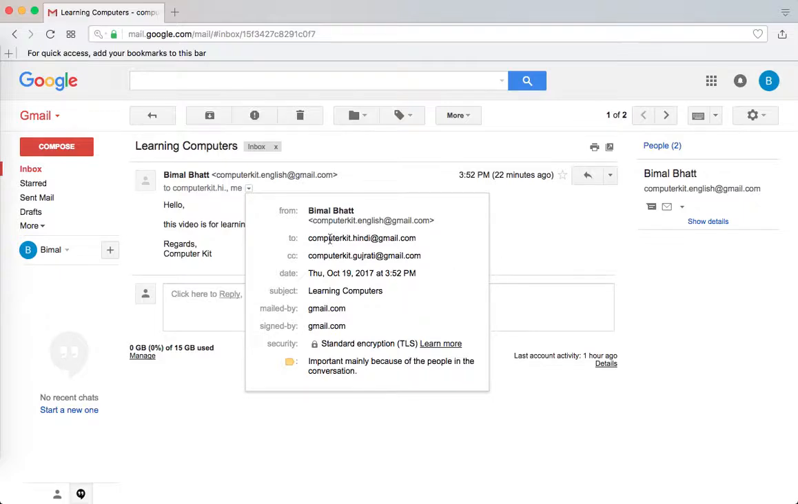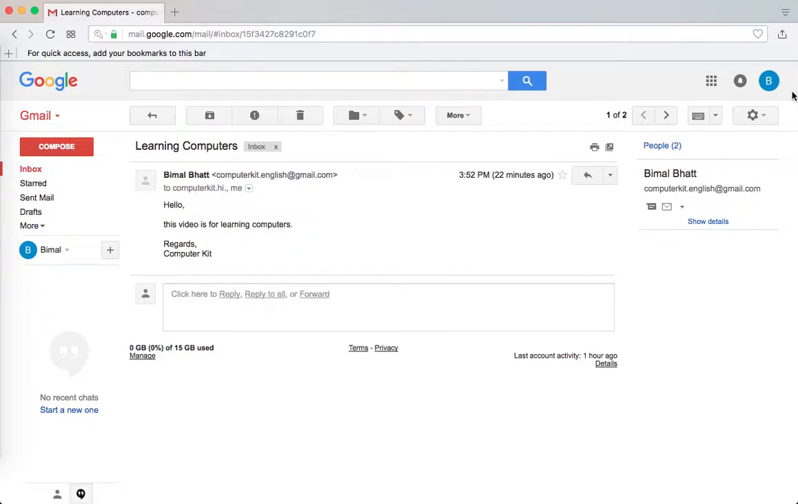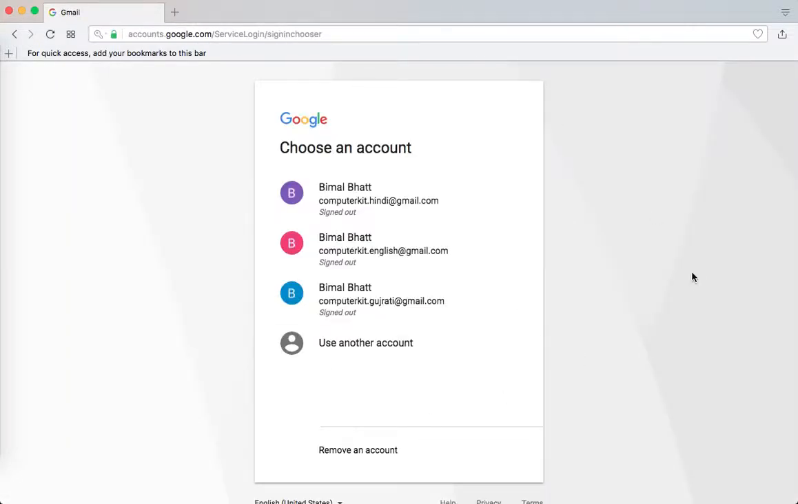So To means to whom you want to send an email, CC means to whom you want to notify that you have sent an email to someone, and BCC means you want to hide the email ID to whom you want to notify. Okay, so this is how you can send an email through Gmail.